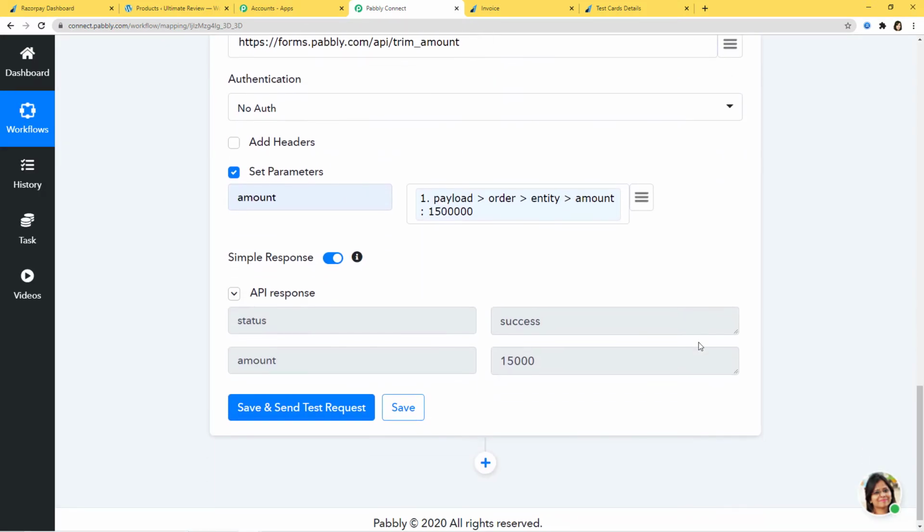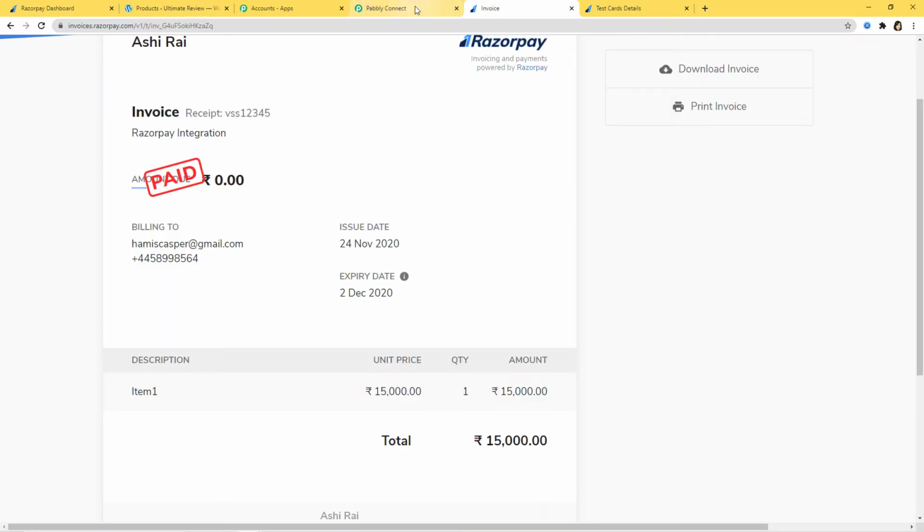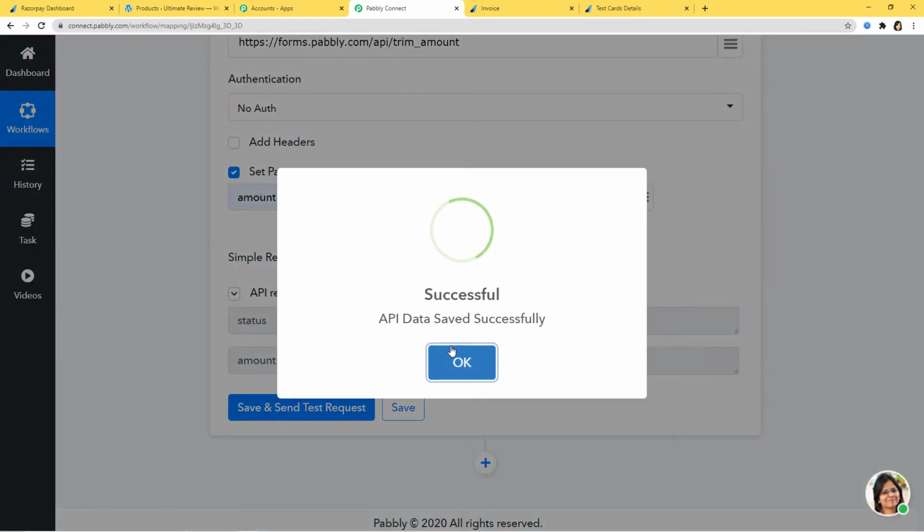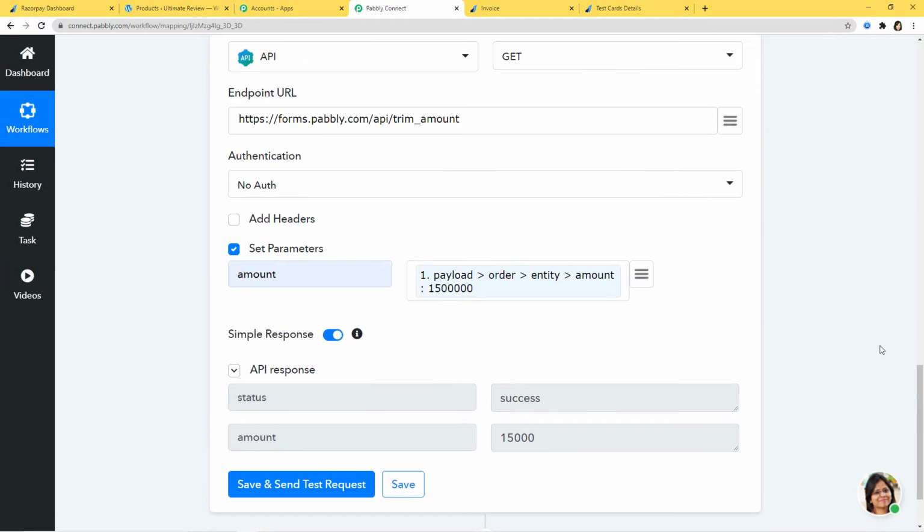So now you can see we have got our correct amount. The invoice that we paid was of 15,000 and we have got the same over here. So now I'll save it. Okay. So here we have finished our second step also.